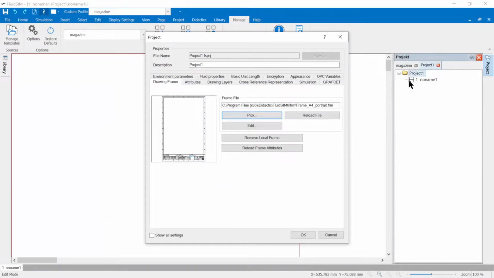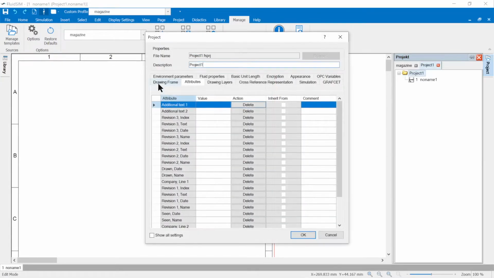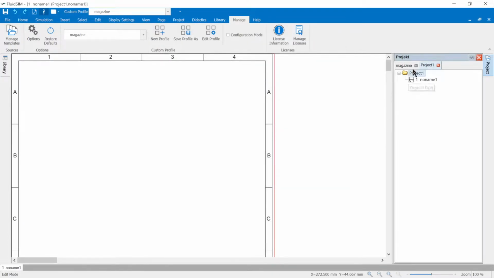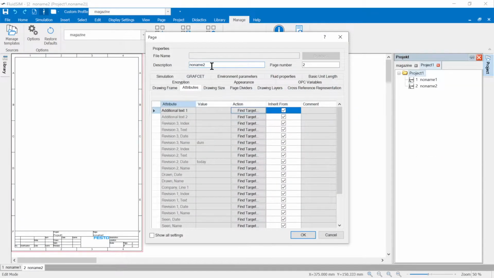displayed. If a drawing frame is selected for a project and the title block is filled in with attributes, then this drawing frame and the attributes are assigned to every new page in the project. In the example, a user-specific drawing frame was selected. Once a drawing frame has been assigned to the project, the attributes of the title block can be edited.